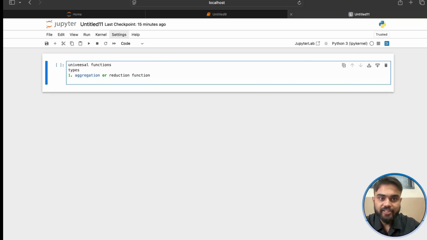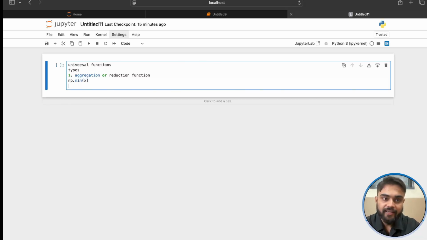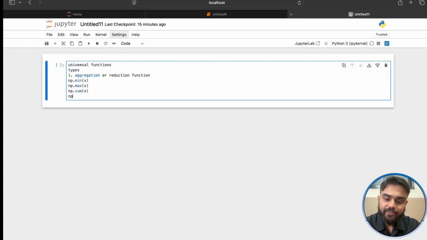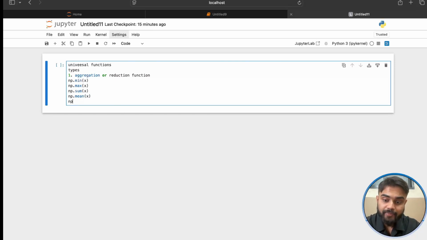And inside the aggregation or reduction function we are going to discuss np.min of x. So x is a variable here, don't be confused. In place of x you can take a, b, c, d, e, f, g, m and t, anything you can take. np.max of x, np.sum of x, and np.mean of x. We are going to find out the average also, and the standard deviation, np.std also. So this one is the aggregation or reduction function.